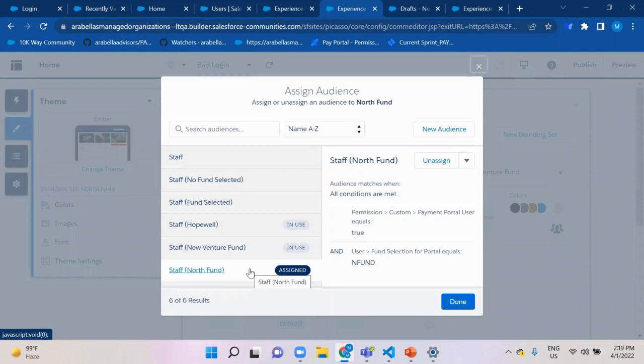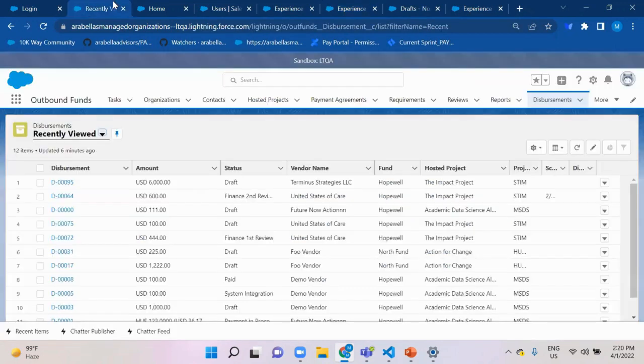User clicks on what fund they want to land up with. This field that we have created, fund selection for portal, gets updated. This user becomes part of this audience, and of course the branding sets will be the same, or they will get changed according to what the user has been part of. So this is how we are managing the branding sets and theme, I would say.